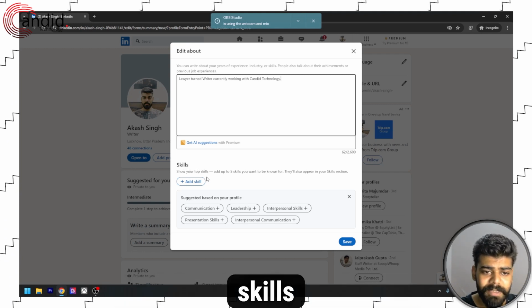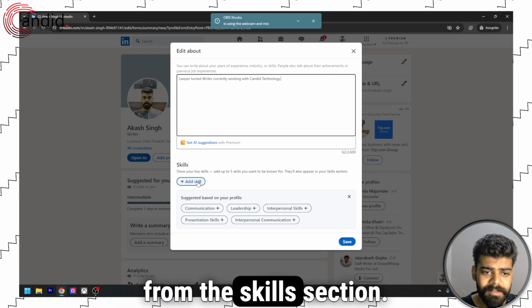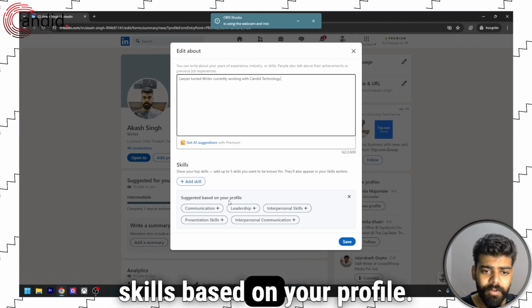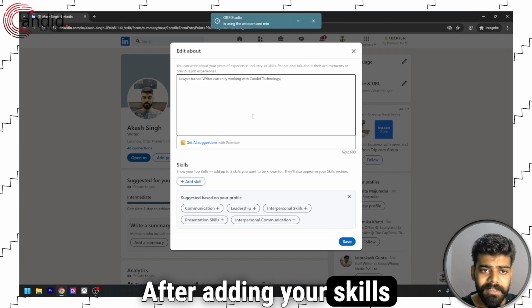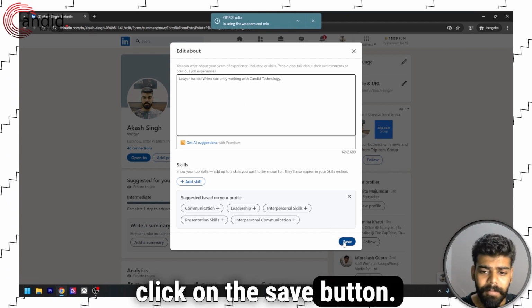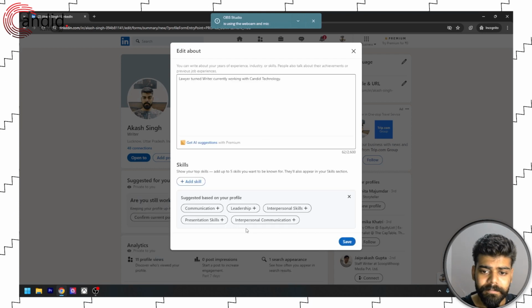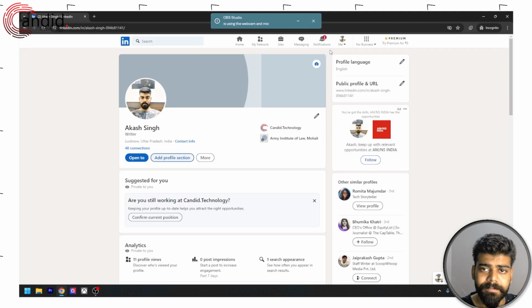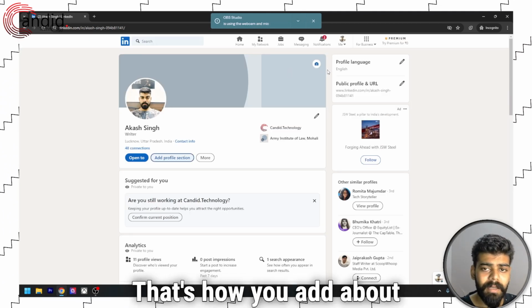and then you can add some skills from the skills section. It will give you some suggested skills based on your profile. After adding your skills and the About section, click on the Save button. Your About section is ready. That's how you add About section in LinkedIn.